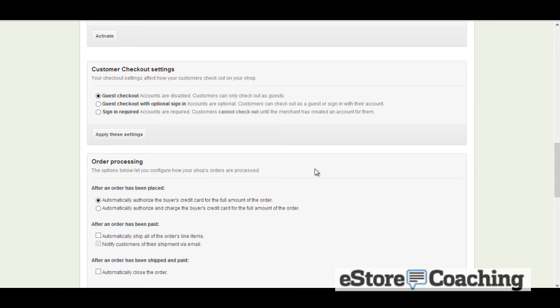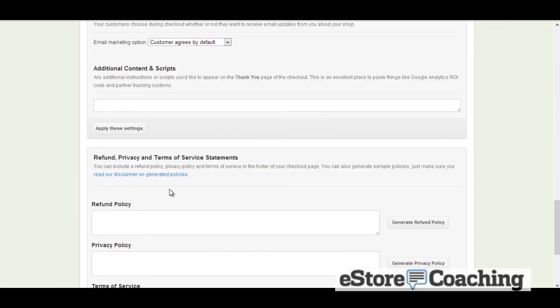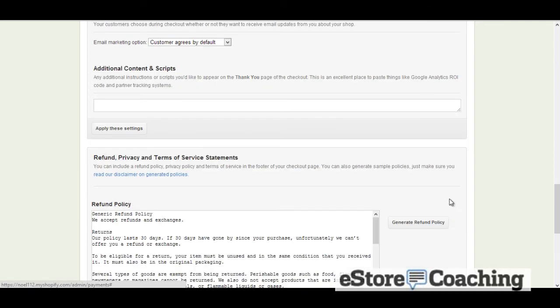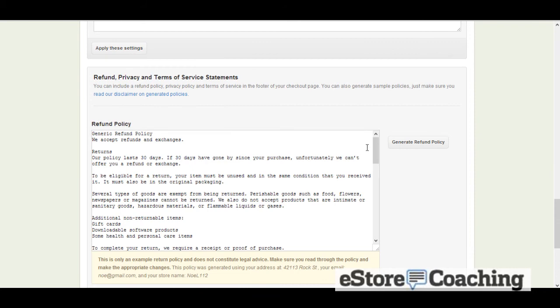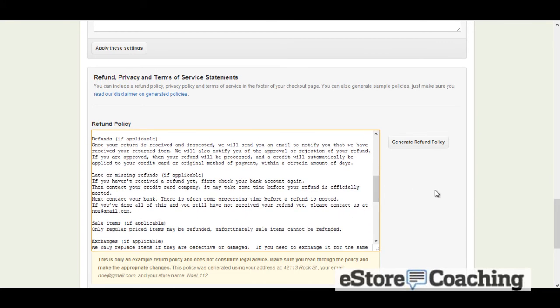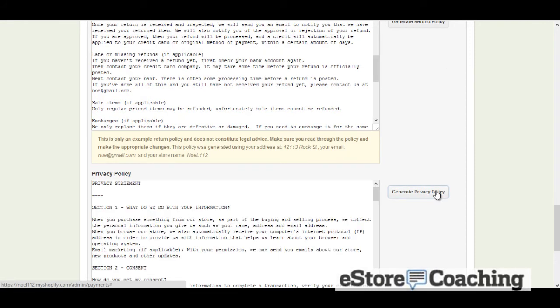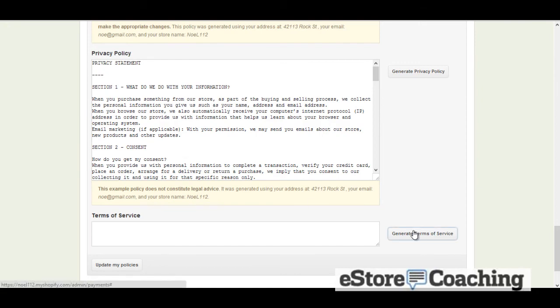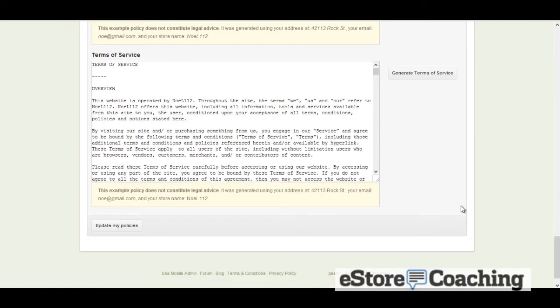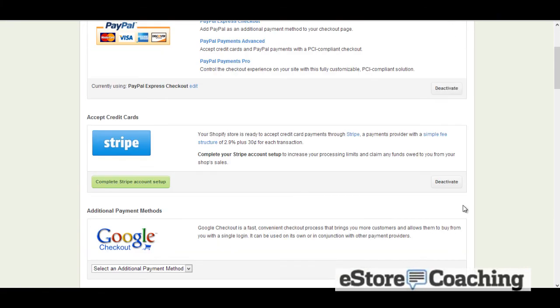Here's some customer checkout settings, your order processing options. You can generate some generic refund policy here, which is great to have. And there's a template as well for you in the privacy policy and terms of service. So you can use whatever applies to your type of business.